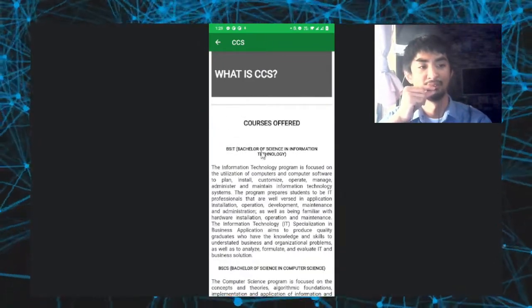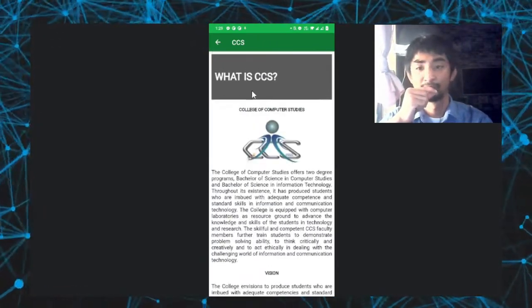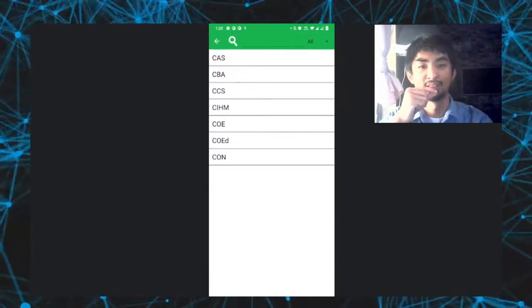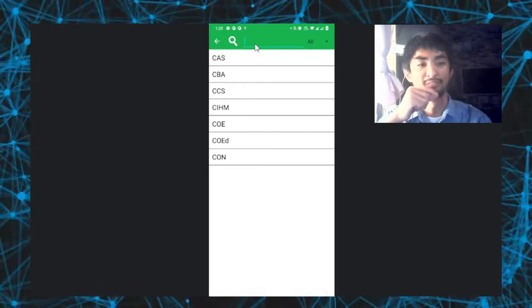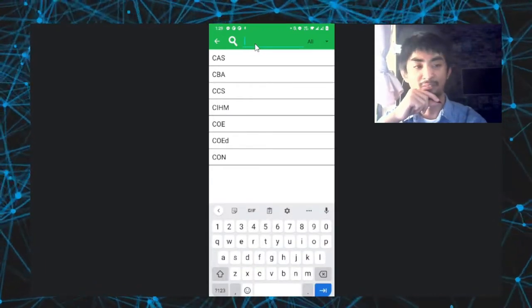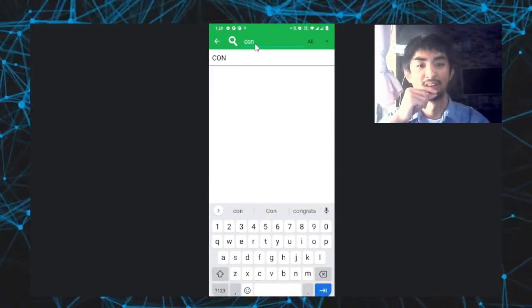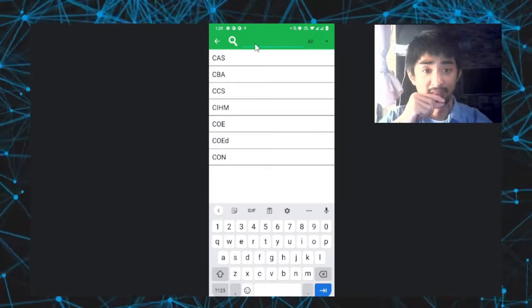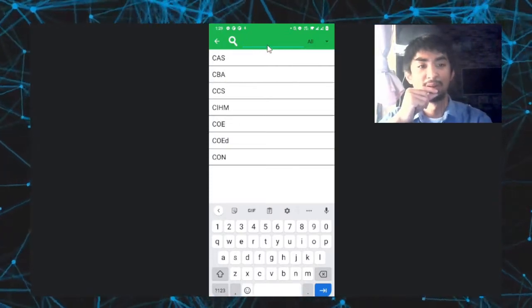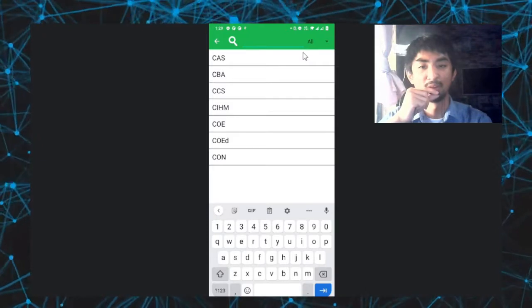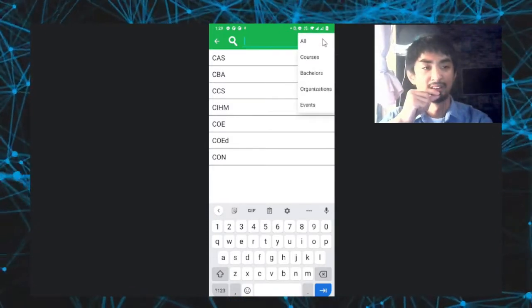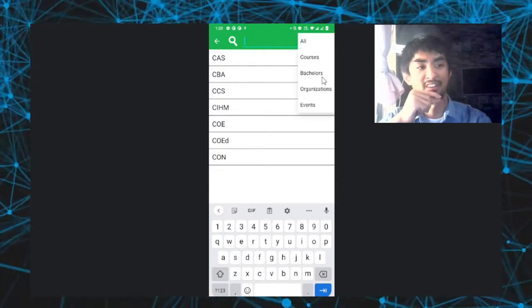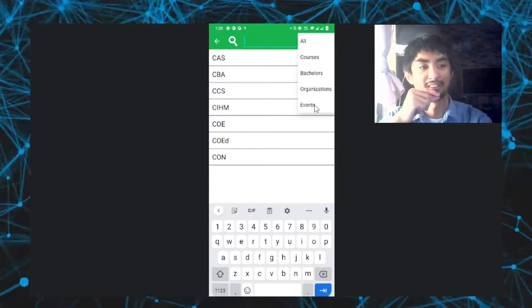You can browse, read, and also the user can search by typing in the text box above. Let's type CON there. And it can filter as well by categories if there's multiple information the user wants to know in a certain category. There are categories such as courses, bachelor's, organization, and events.